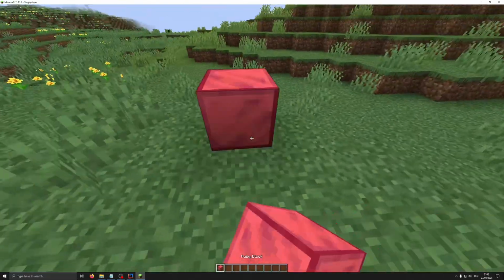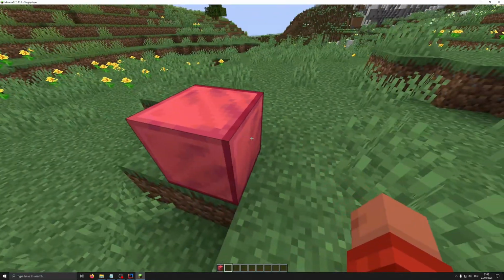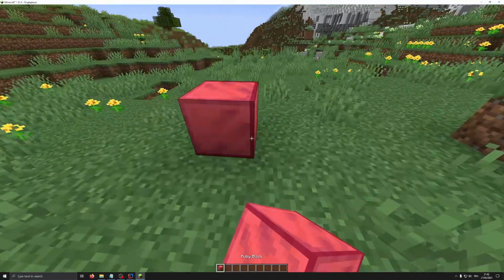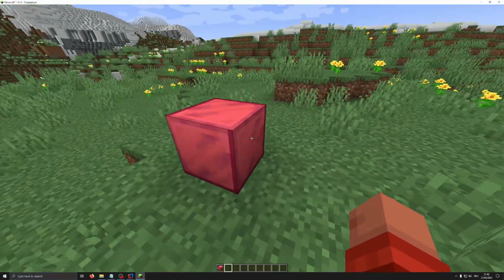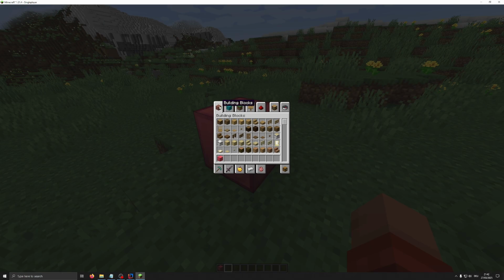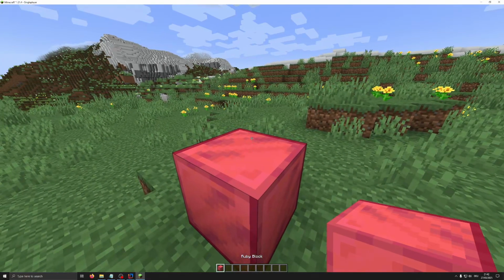It's a block. So with that, you've learned how to create a block using Architectury. And in the next episode, I'll show you how you can add a custom creative mode tab to organize all your mod items and blocks and stuff in one place.